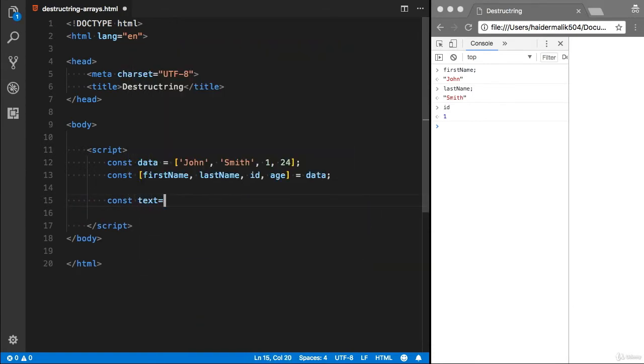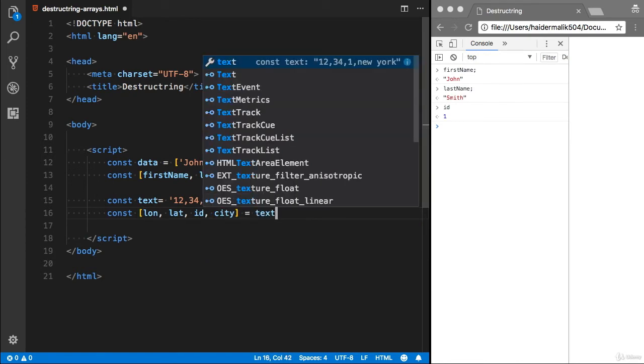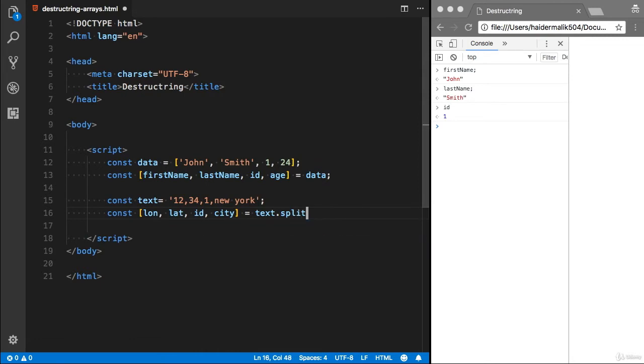Here we have comma separated text, longitude, latitude, or something like ID, and location, like city name, or you can say New York. Here is a comma separated value. So what I'm going to do is use destructuring. The first one is longitude, and latitude, and the ID and the city name. So how can you do that? I would like to use the split method to split the string by comma.